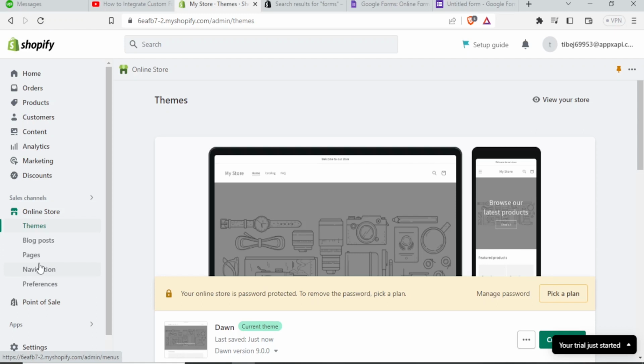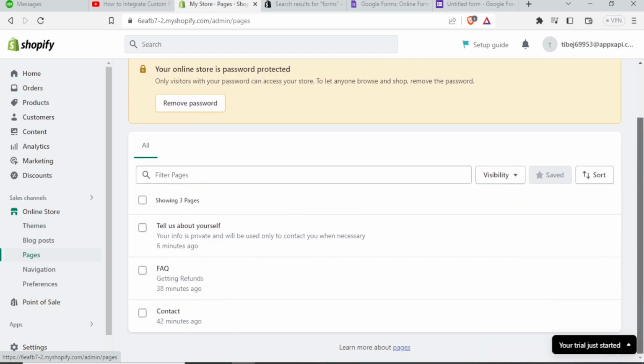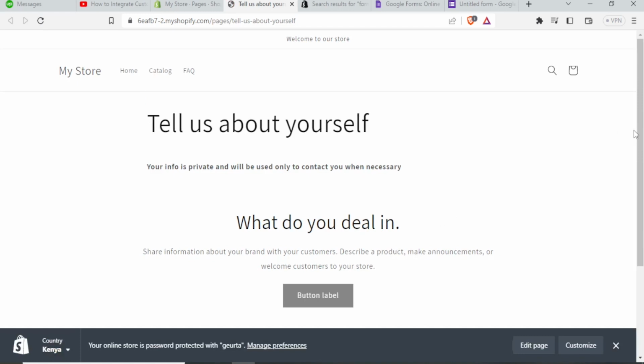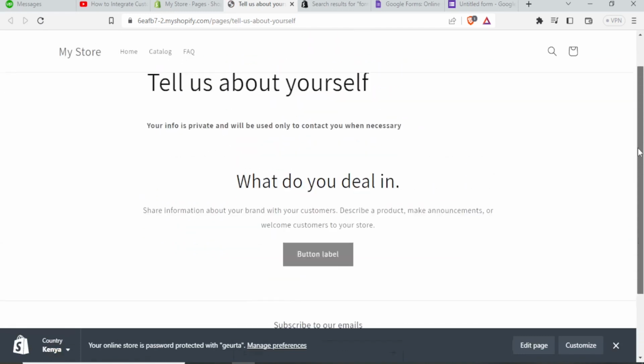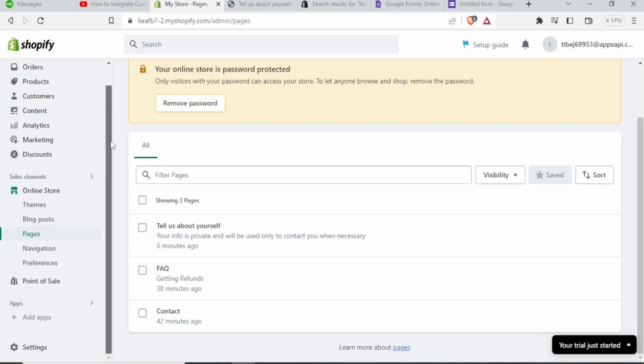Now to see if my custom form has been added, I simply click on pages, and now I notice we have it here. And it has your info is private and all that. So I can click on view the page if I want to view the page. However, if I just view the page so that I can show you another thing, you notice that our page is slightly limited. Now there's another way that we can add custom forms on Shopify.